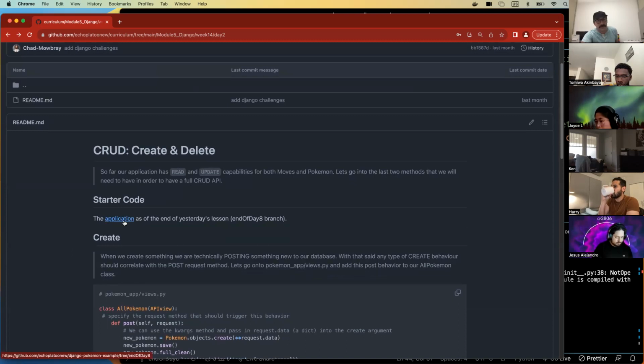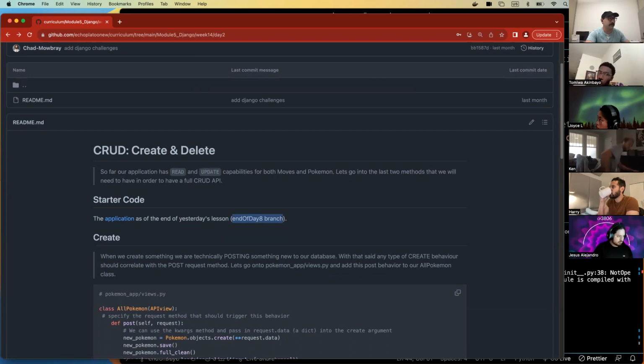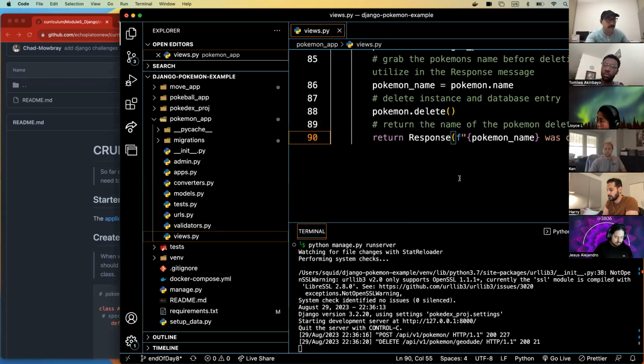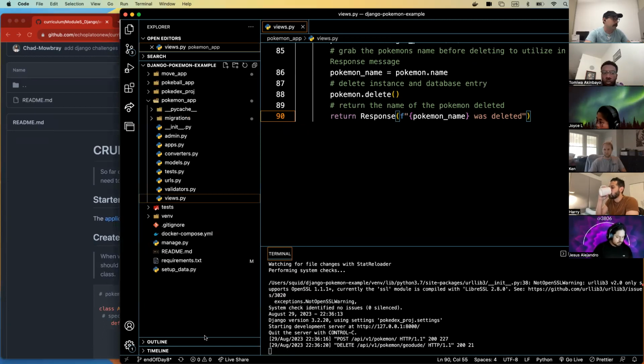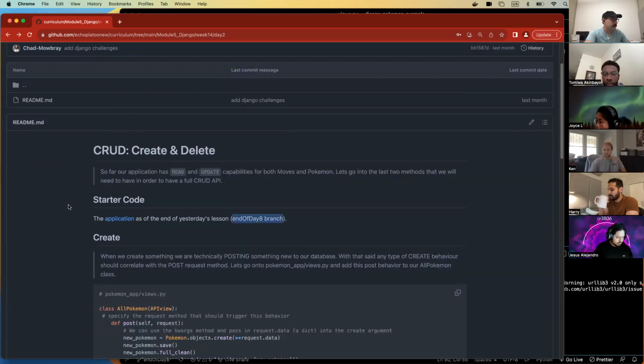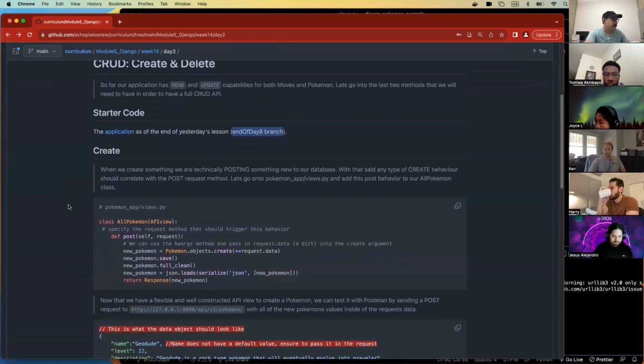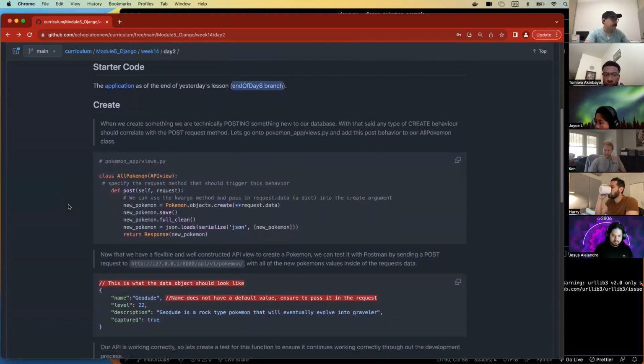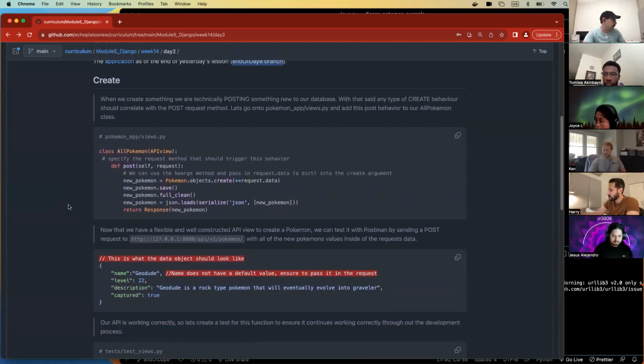We got some starter code. The application's basically as you left it yesterday. Something I've noticed is the end of day 8 is actually everything we'll be adding today, I believe. So if I don't add any new stuff, don't worry too much about it, but you should be able to follow along. This is the Pokemon app you know and love, you've been working with.